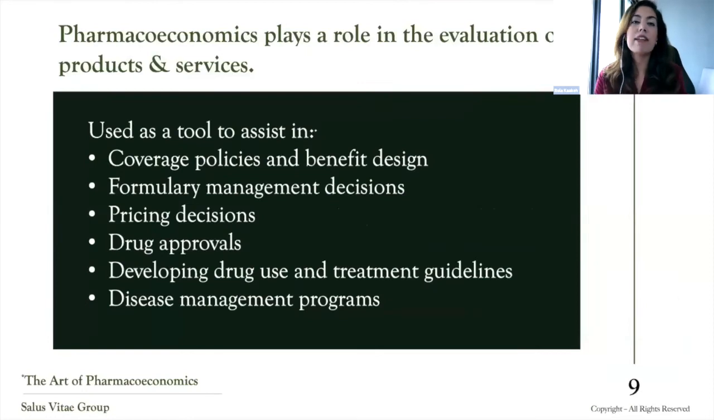Now, I want to be very clear that pharmacoeconomic analyses are not the be-all, end-all, meaning that it's not the sole instrument or item that you're going to use to make a decision. And in the book, I talk a lot about the different types of tools, thought processes, or elements that go into a decision, pharmacoeconomic analyses being one of them. So it really plays a role in the evaluation of products and services, but it's really used as a tool to assist with different types of items like those shown here on this slide.